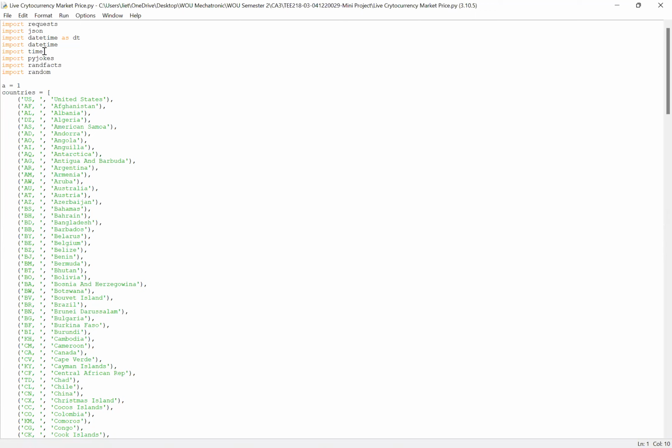Then the datetime as dt, and this datetime, because I'm using two datetime imports separately, when I ran the code it had some errors. To prevent the error from occurring, I separated out the datetime as dt1, using dt, and one straight away uses datetime. Then import time: the time is used for the looping, the sleep function inside Python, to be able to loop again and rerun the code.